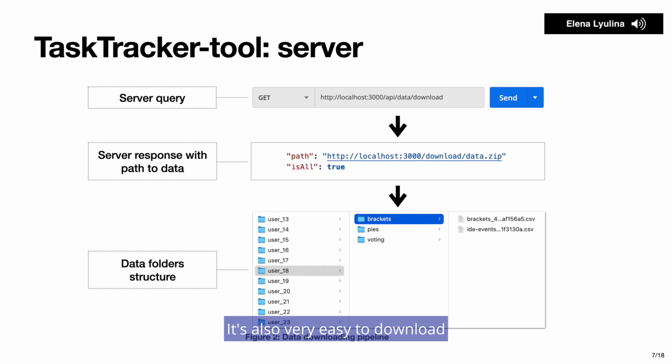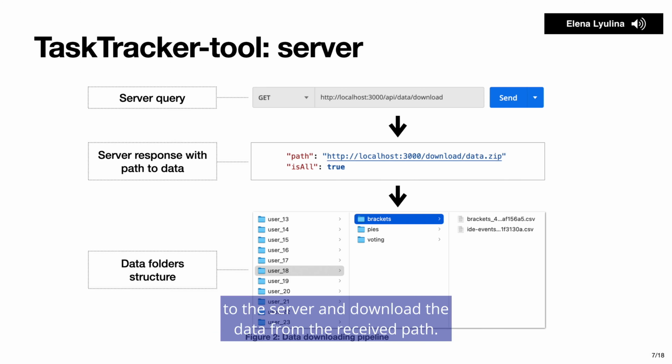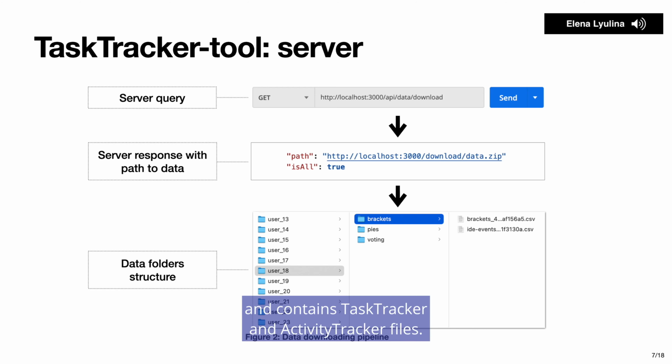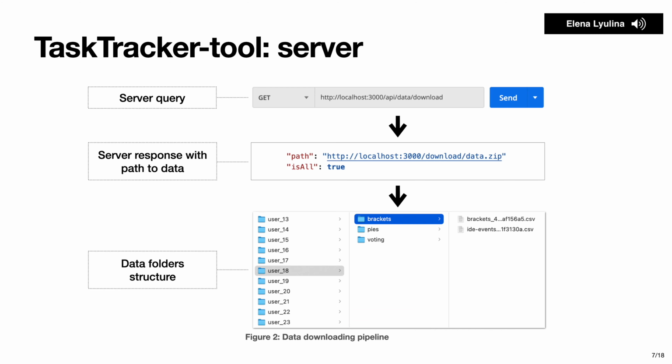It is also very easy to download all the collected data from the server. All you need to do is to send a GET query to the server and download the data from the received path. All data is split by users and tasks and contains task tracker and activity tracker files.